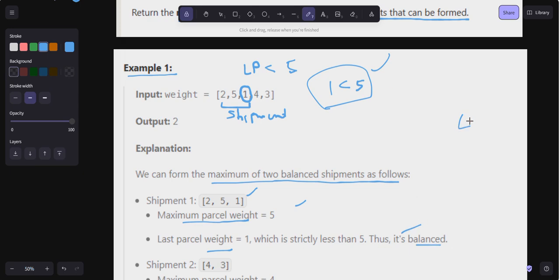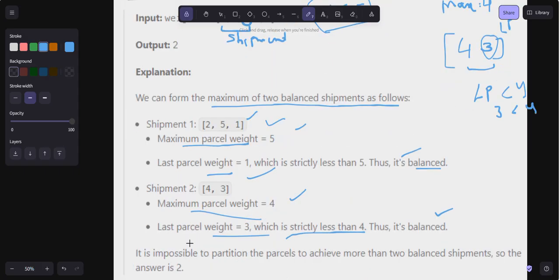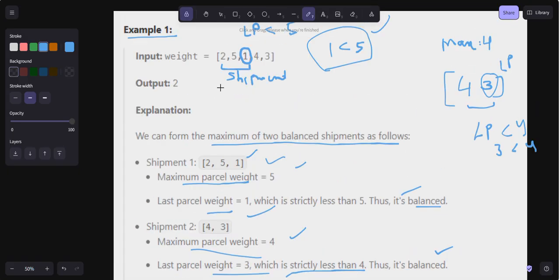Now the remaining is 4 3. In this we again have to start. Max is 4, so we have to keep track of the maximum weight in that particular shipment. The last parcel weight is 3, which is strictly less than 4. Yes. The maximum parcel weight is 4, the last parcel weight is 3, which is strictly less than 4, thus it is balanced. So two shipments, one is 2 5 1 and one is 4 3. It is impossible to partition the parcels to achieve more than two balanced shipments, so the answer is 2.